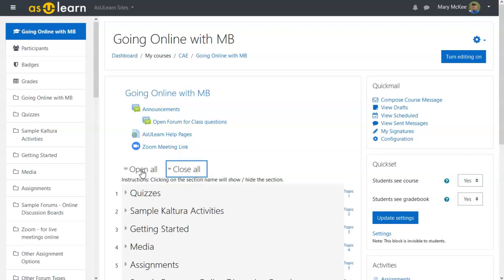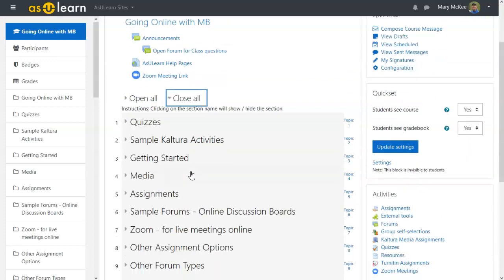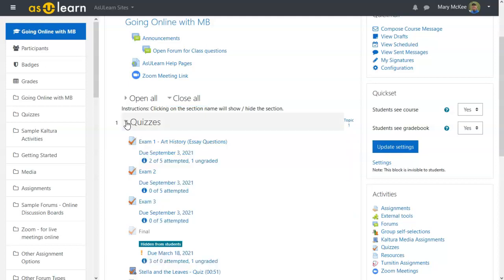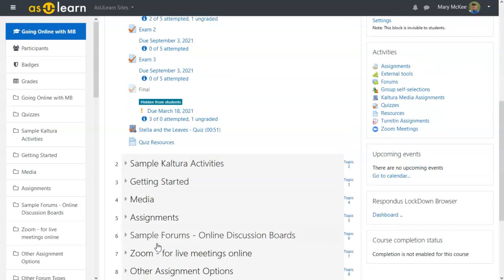So a faculty member might choose Open All, a student might choose Close, and then say, I want to look at this particular item. They would click the arrow, they could look at the content for that particular block, but the others would be collapsed.